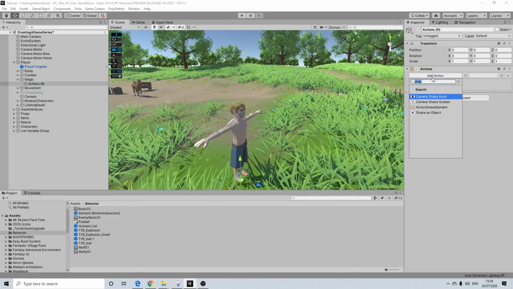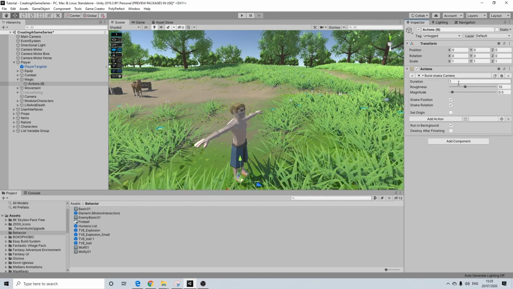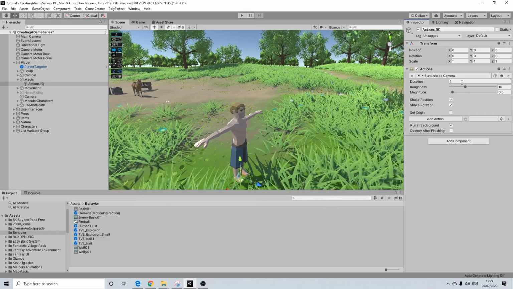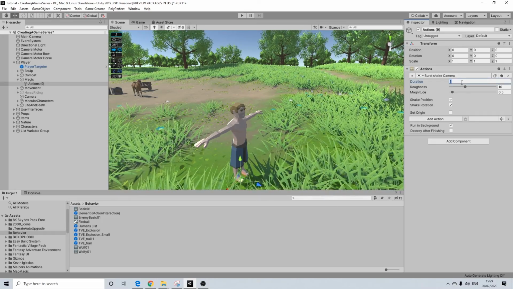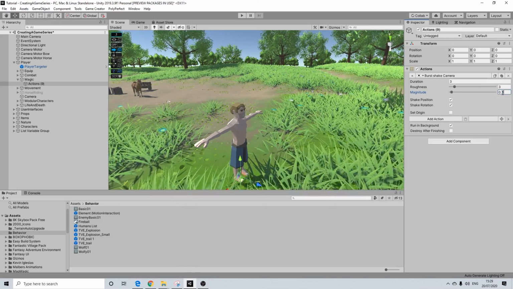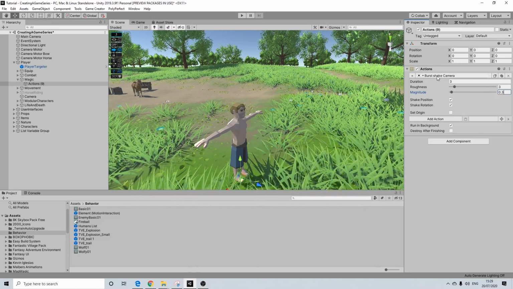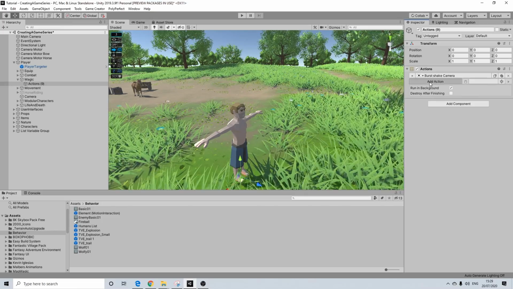So we're going to start off with a little burst shake. Now, a camera burst shake is obviously optional. But I do like how it dramatizes the effect a tiny bit, so yeah, it's pretty nice. You don't have to do that, completely optional, but it's a nice little effect.